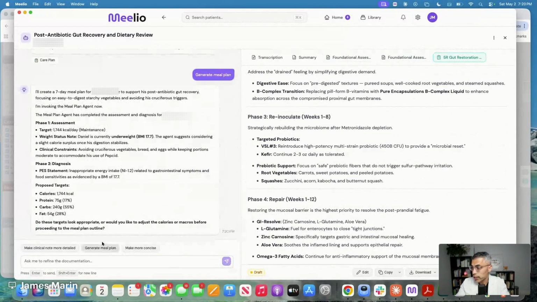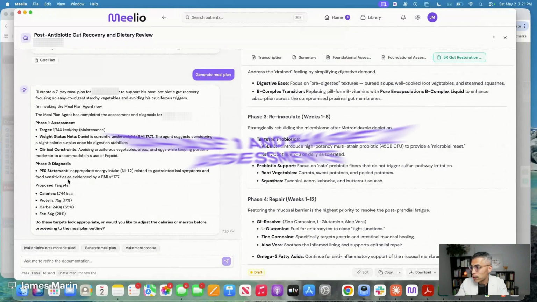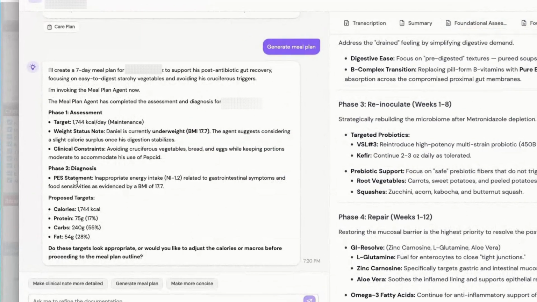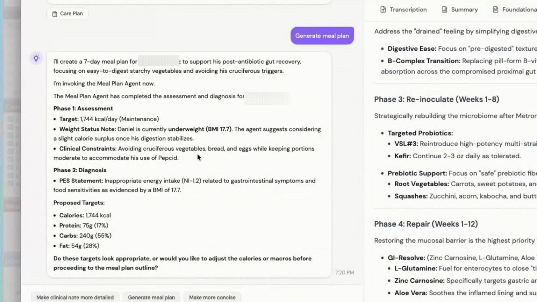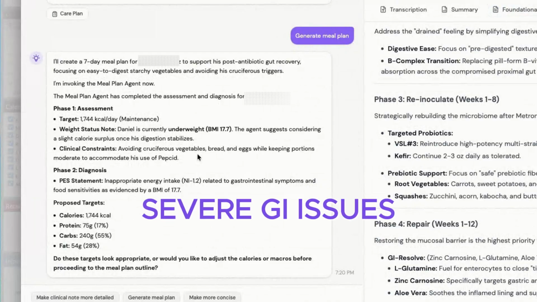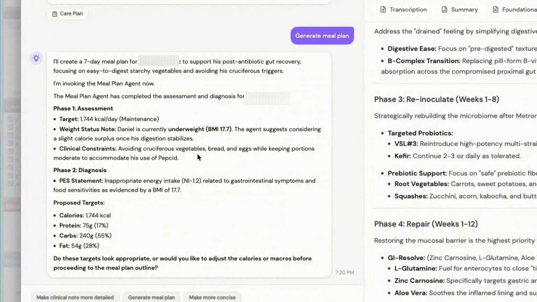So what's really cool here is Meelio's just confirming everything with me so I can look at phase one and phase two assessments. I'm looking at target calories and his weight status. This particular patient is a little bit underweight. He's having some really severe GI issues and not trying to lose weight, but it's happening a little bit. So we're really trying to help him there.